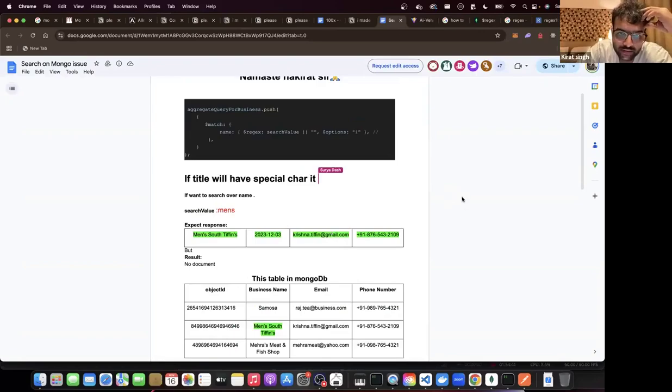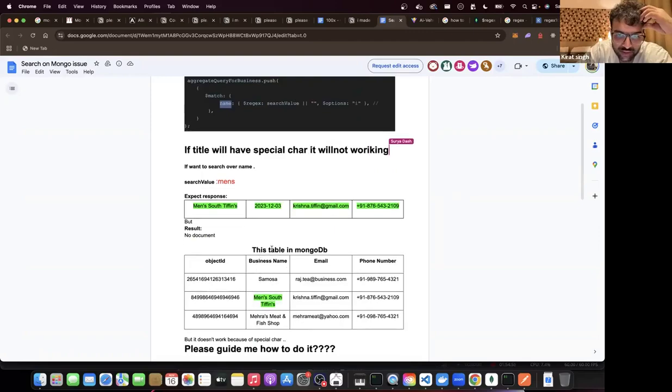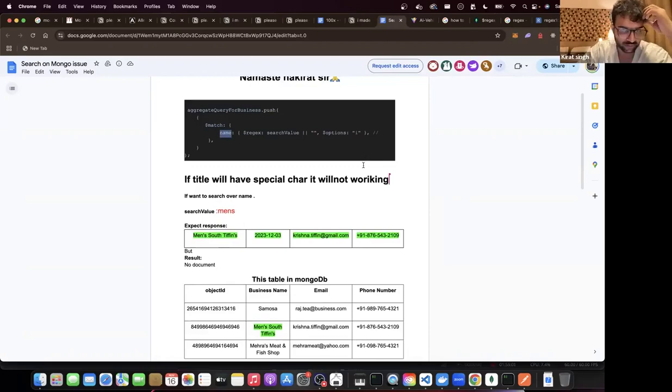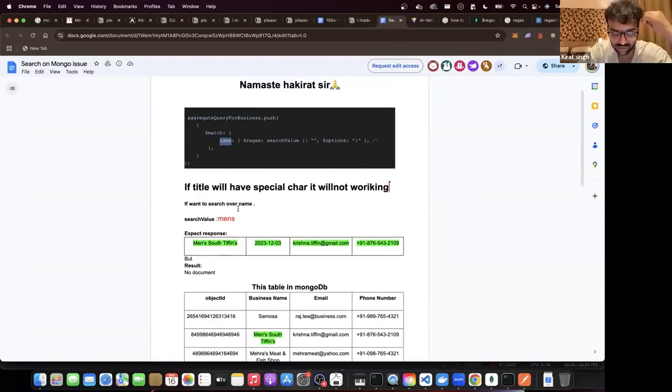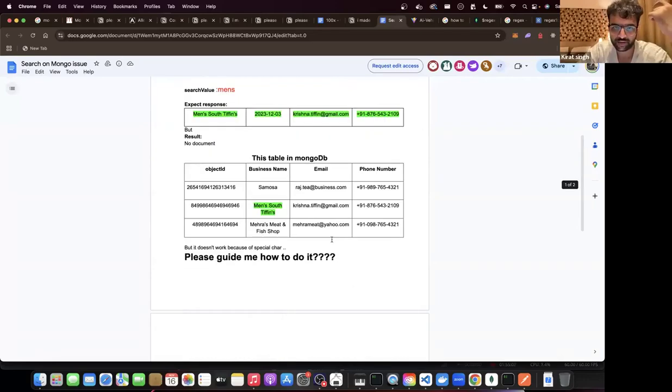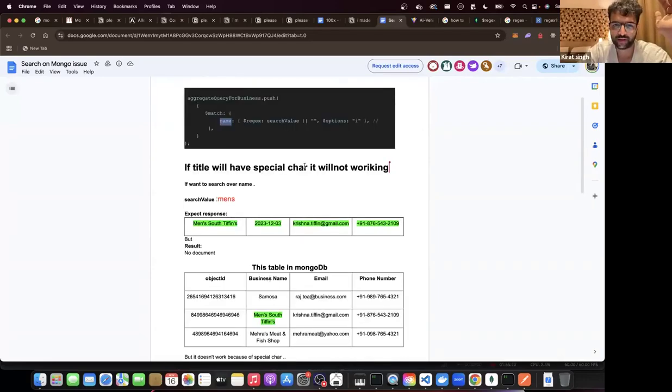If title will have a special character, if you mean name will have a special character, this first row, where is name? I would assume this is name. If the title will have a special character, it will not work. I want to search over name. You are probably asking, जो मुझे समझ आया.